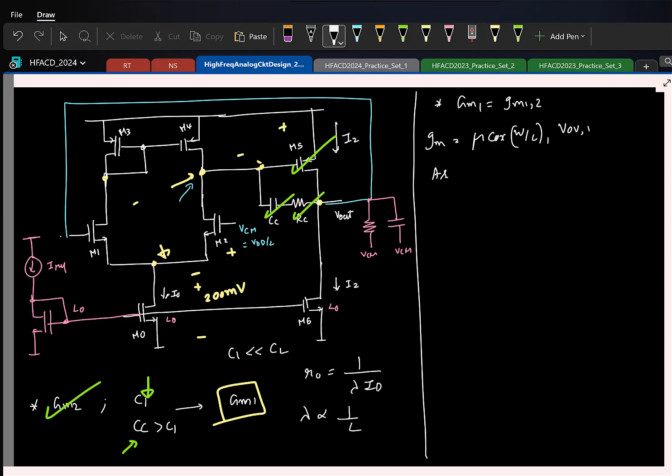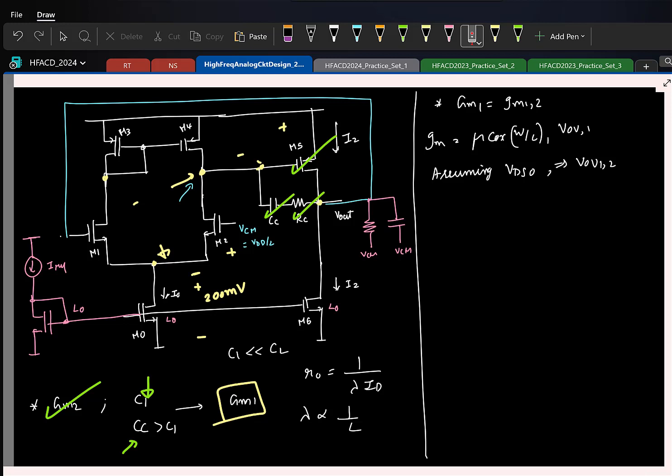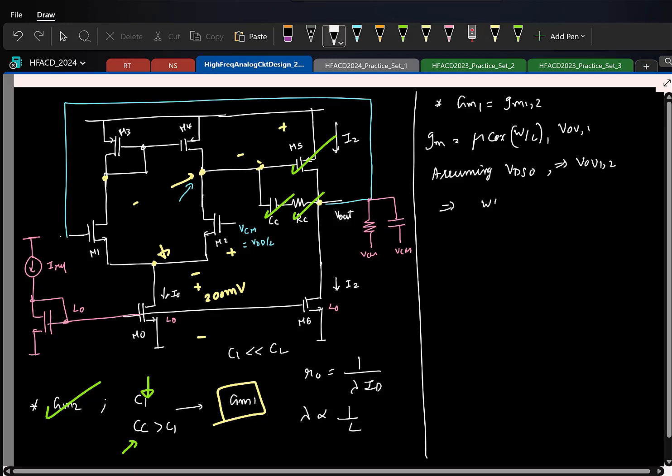So I'll say, assuming let us say VDS of M0, you can get V overdrive of 1 and 2. Okay, and once I get the overdrive of 1 and 2, I know the GM. What can I find? Sorry? Yeah, W by L ratio. So this will give me W by L of the transistors 1 and 2.